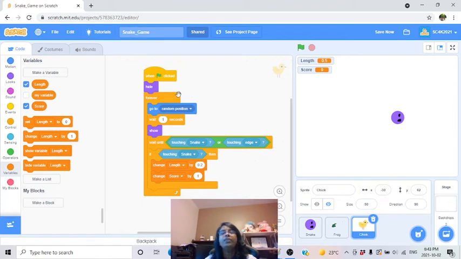So let's see now, if the snake eats some food, what I do is change the length by 0.2. I don't want it to grow very fast, because then it quickly touches the edges, right? If the snake grows and grows, then it's a problem. So change the length by 0.2 only, okay? And change the score by 1. Every time the snake touches the chicken, the length will increase by 0.2 and the score will increase by 1.